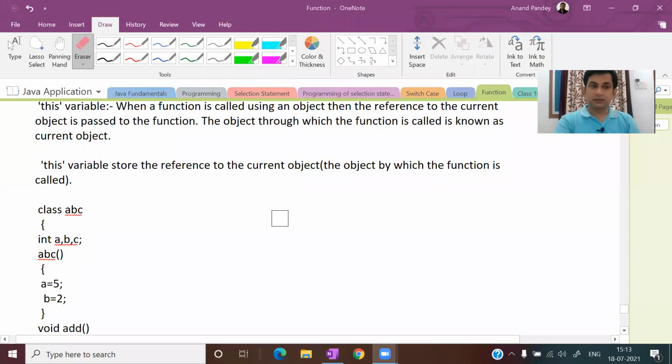See, the definition I have written on the screen. When a function is called using an object, then the reference to the current object, reference meaning the memory address of the current object, is passed to the function. The object through which the function is called is known as the current object. Means जिस object से function को call करते हैं, that is called the current object.